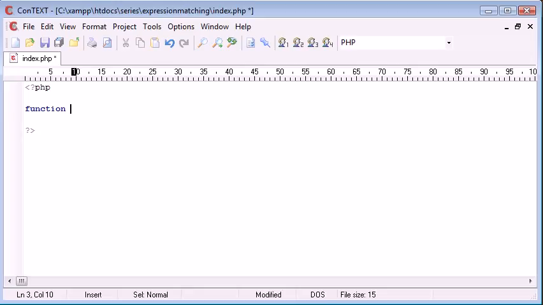So we're going to create a function called has_space. And what we're going to do is we're going to return true if the specific string has a space, and we're going to return false if it doesn't. So we're going to feed in the string as an argument up here.